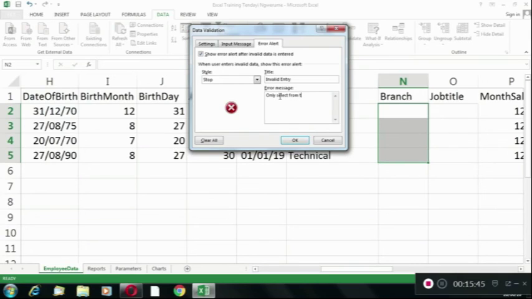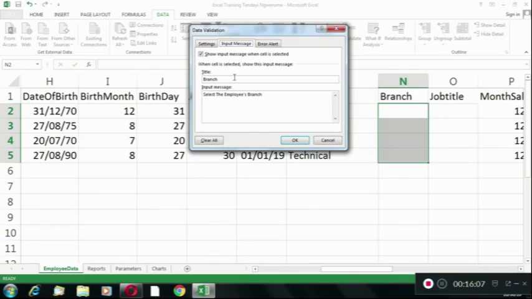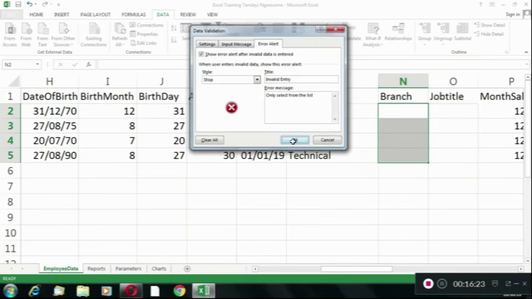Right? So settings, allow a list, and then the parameters, you click here, then you go to the parameters and you highlight the list of branches. Then you go to the input message, you give it a title, then put in what you want the user to see when they are typing in this field. Then you go to the error. If the person types in something which is invalid, what message do you want to appear? And then you say OK. So now you can see now that we've got the branch.